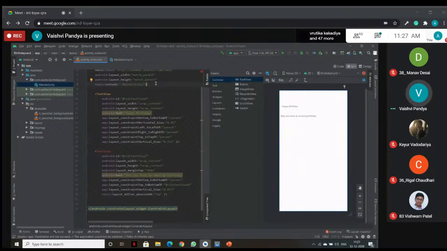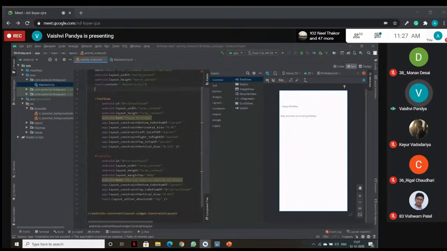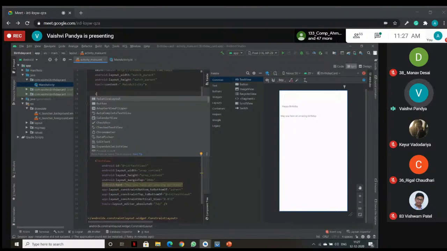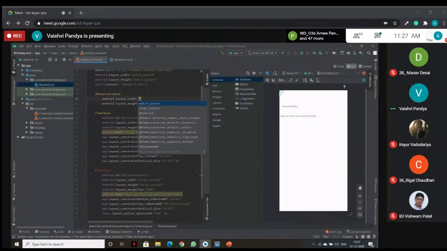In the main code that is already written, you just have to push down and write relative layout as we want. Once you put the arrow, you will find a bunch of options: relative layout, button, and others. But here we want relative layout instead of constraint. So just write relative layout. Now you can see the layout has been changed.